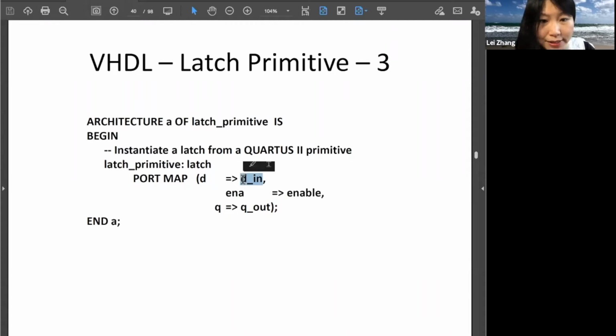d_in. Remember this d_in is what we defined as the input port to this entity. That is the input port of this entity. Which entity? We defined latch_primitive. This is the entity we have within this HDL file. But this latch component we have here is already defined in another HDL file that is included in the library.